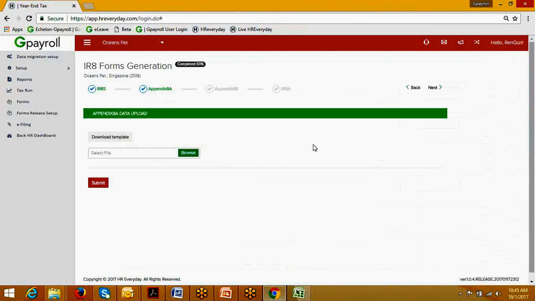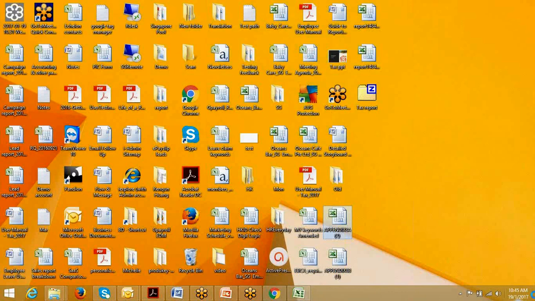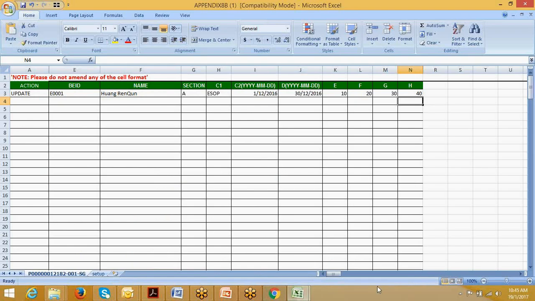But for companies that do not have such kind of benefits given to the employees, you can skip this step. So you just click on next and proceed to the next tax form. So the next tax form is Appendix 8B. Similar to Appendix 8A, you will download the template. So the template for Appendix 8B will look like this.